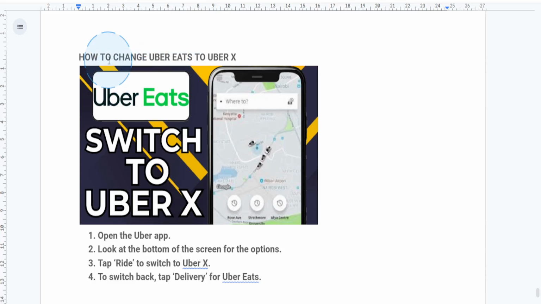Today I'll show you how to switch between Uber Eats and Uber X. So if you're juggling food deliveries and ride sharing, this guide will help you make the switch seamlessly. So let's get started.